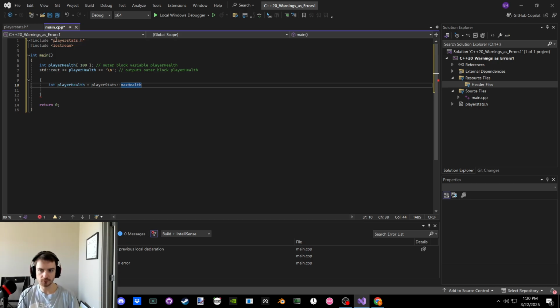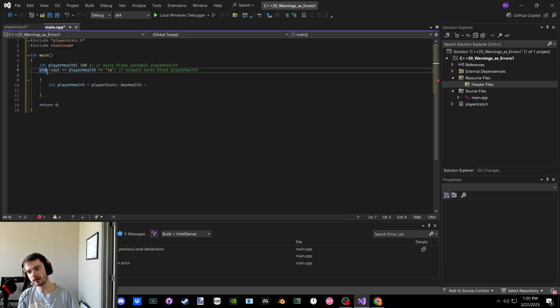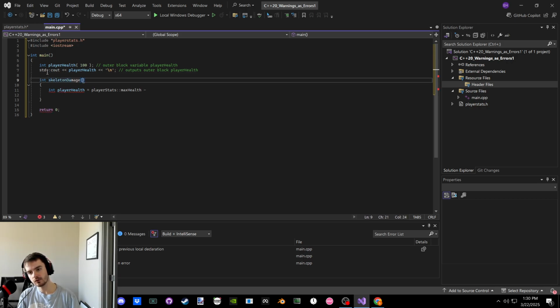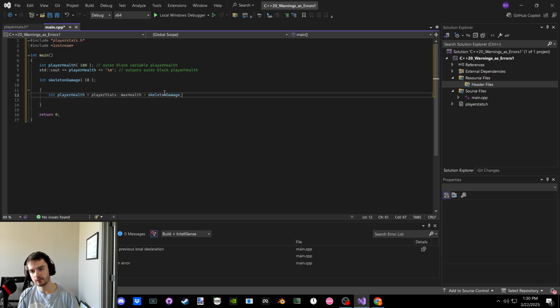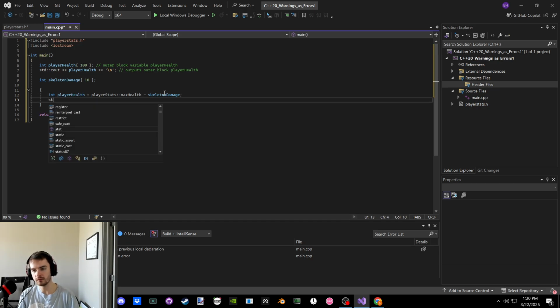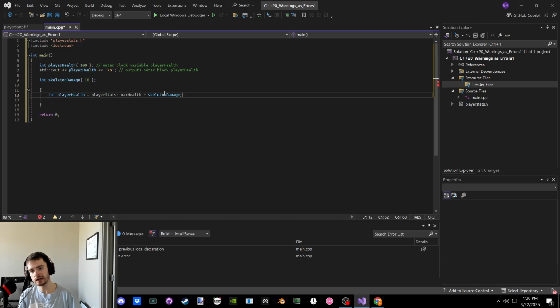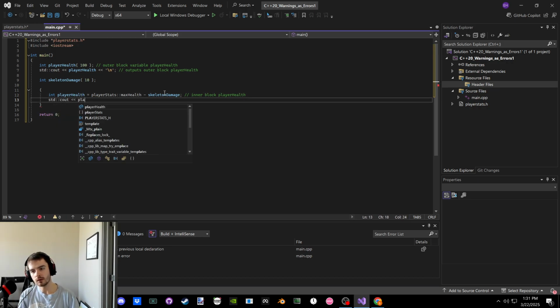Oh, we got hurt by the skeleton. Let's say int skeleton_damage, and we'll just say it's 10. This minus skeleton damage. Cool. And then we need to, and this is the inner block player health. And then we're gonna output it.